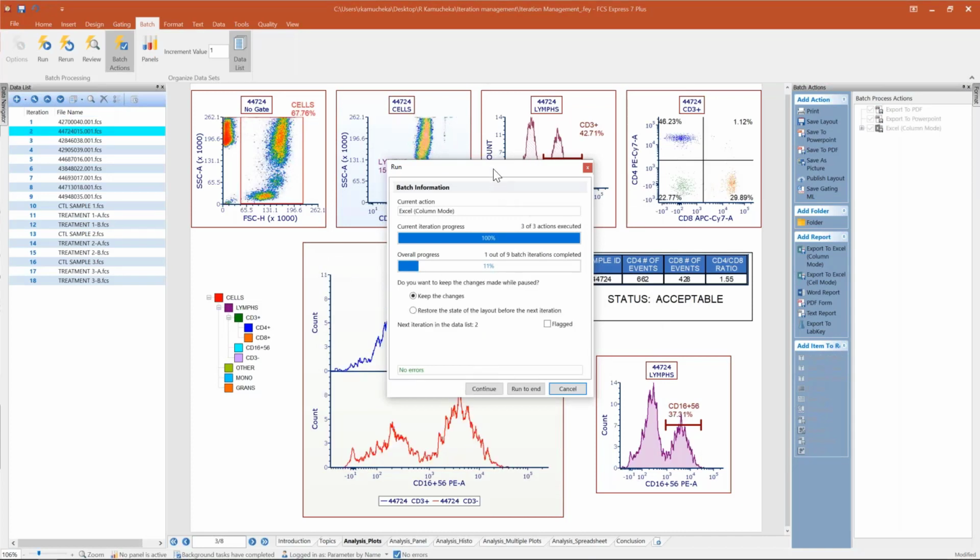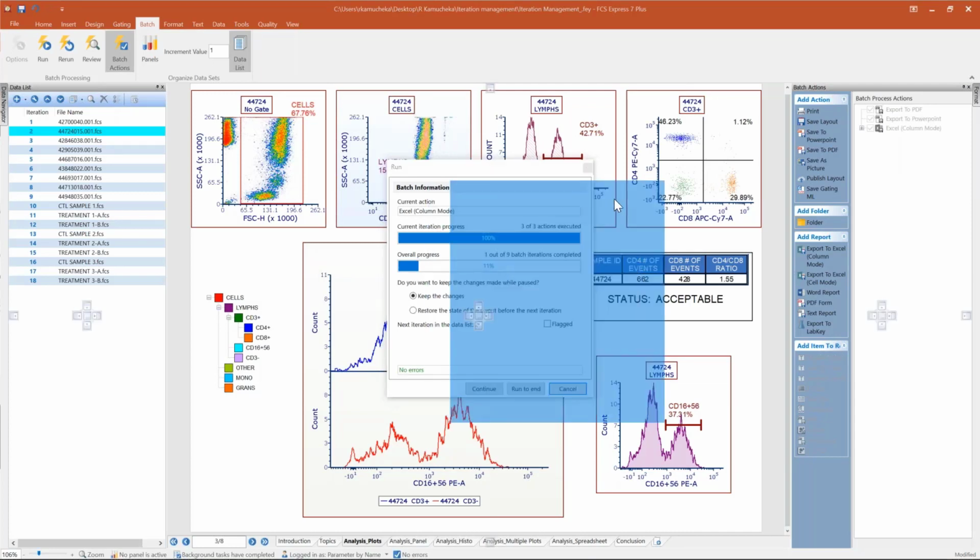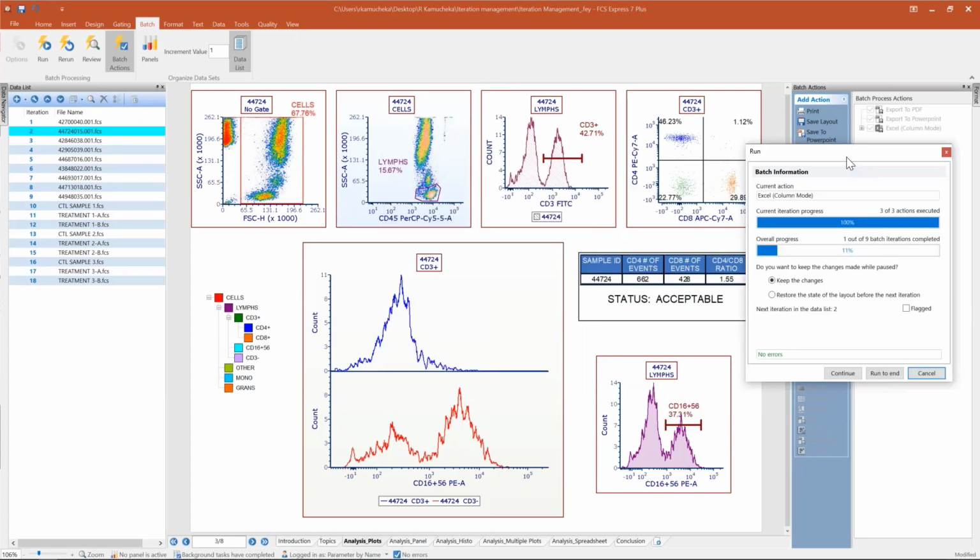Now, it's run the batch process for my first data file. And remember, I had selected in my batch options for it to pause on each iteration. So now I'm on my second iteration and it stopped to give me a moment to take a look and see if I need to make any changes. If I don't need to make any changes, I can press continue. If I didn't want to make any changes and I knew everything after this point was going to be fine, I could just go ahead and click to run to end. And for this webinar, I'm just going to go ahead and click that.